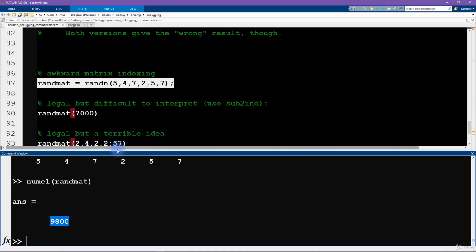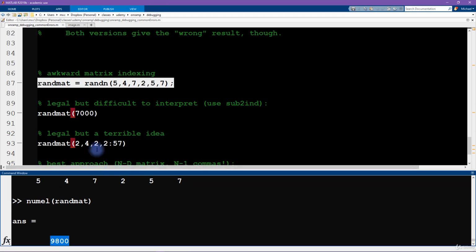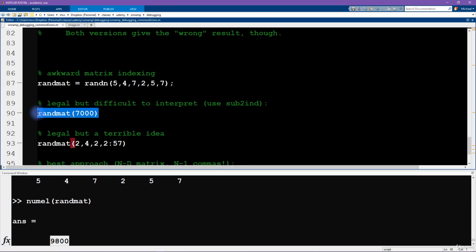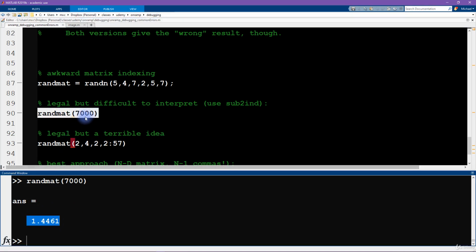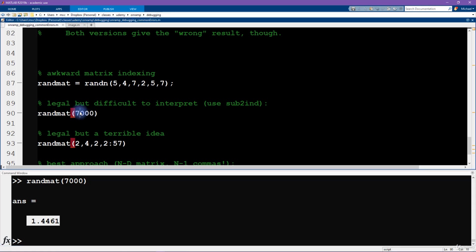Okay, so we can use linear indexing, which I've mentioned before. Linear indexing is legal in MATLAB, but it's difficult to interpret, and that's because this is some random number, but where in this matrix is the 7,000th element? Which element is it here and here and here and here? What is the coordinate inside this matrix of the linear element number 7,000? So you can imagine that this gets really confusing. So definitely a situation that you want to avoid.